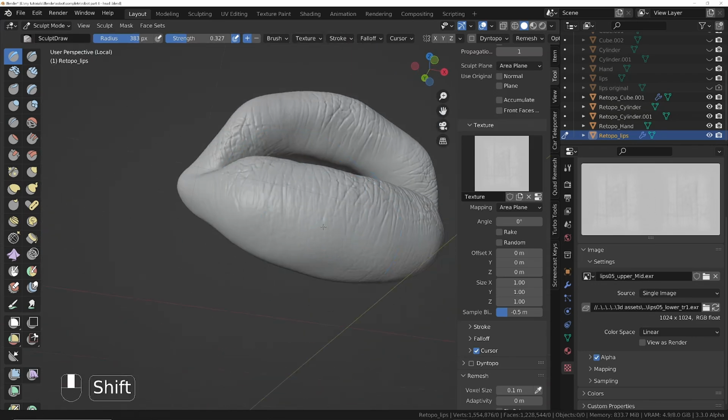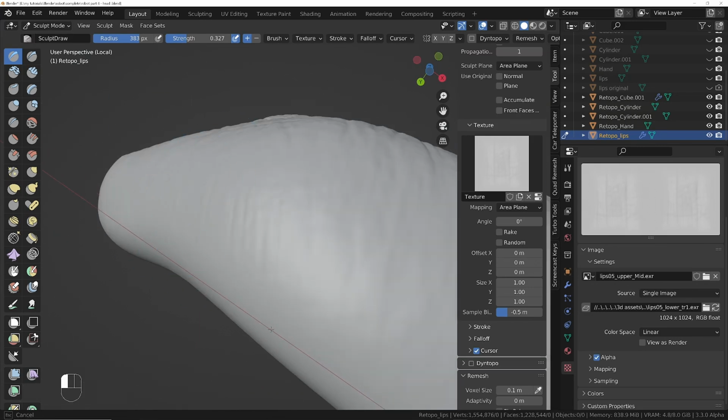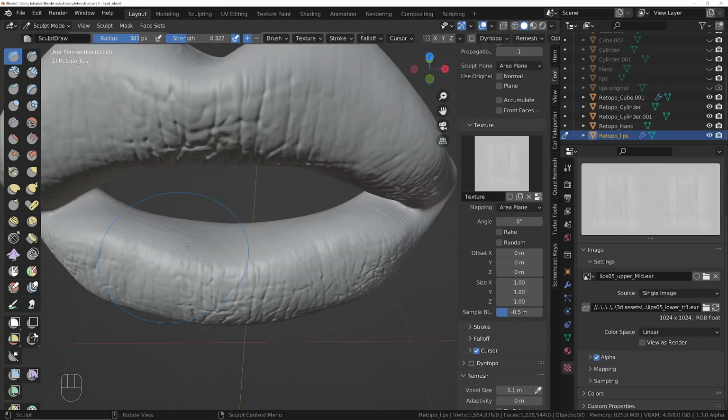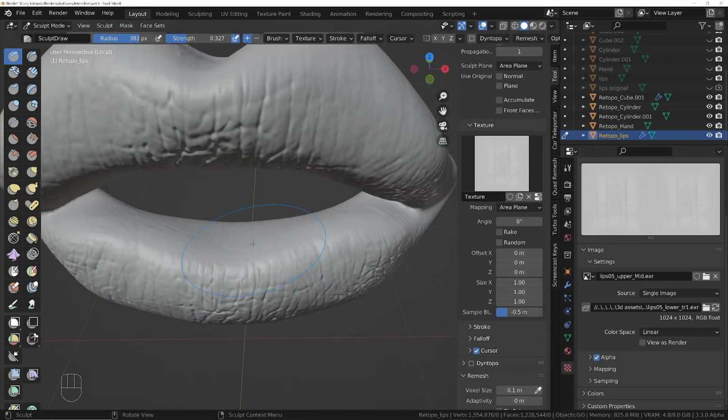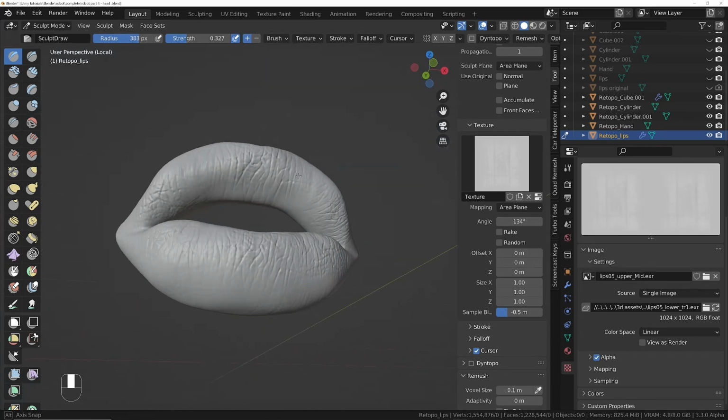And if you go a little bit too overboard, then you can always smooth it by holding the shift down while you paint, and that will turn the current brush into a smooth brush. I think I'll add a bit more of those vertical lines around here, and we change the angle, so maybe change it to something like 90. Just add a bit more variation.